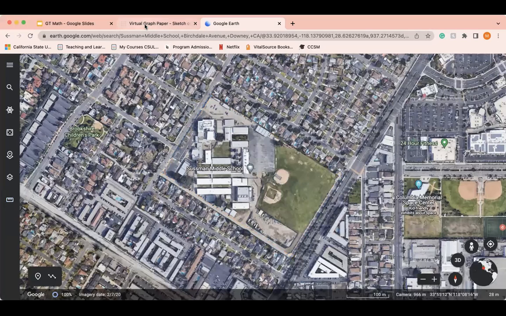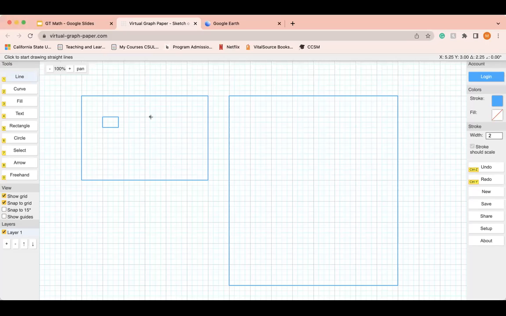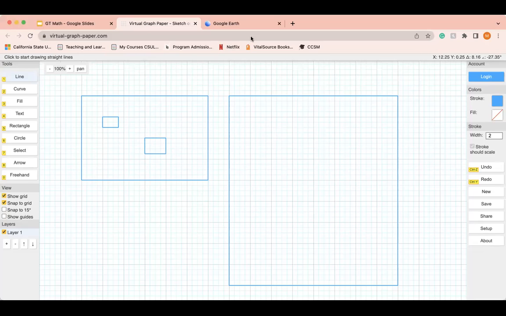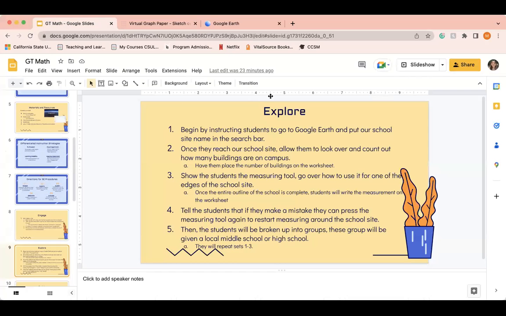Like I mentioned prior, you can also press the virtual option and it will take you to something like this. It'll be clear and your students can draw out buildings and their two school sites and change the colors, if you want this lesson to be fully virtual.